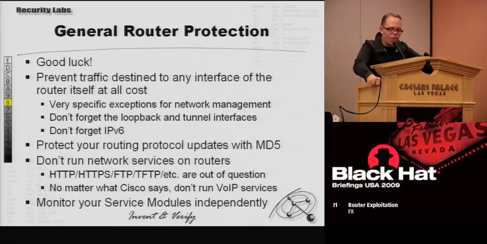How do we protect this? First of all, let's hope. Good luck. It's going to help more than everything else. No, the best prevention is to protect the router from receiving traffic. This sounds silly, but it works nicely. Nobody is supposed to talk to your router. Everyone is supposed to talk through your router, right? So if anyone is talking to your router, it had better be your network manager.